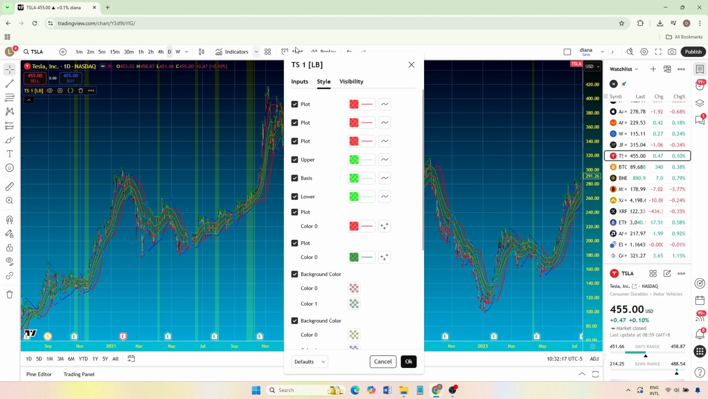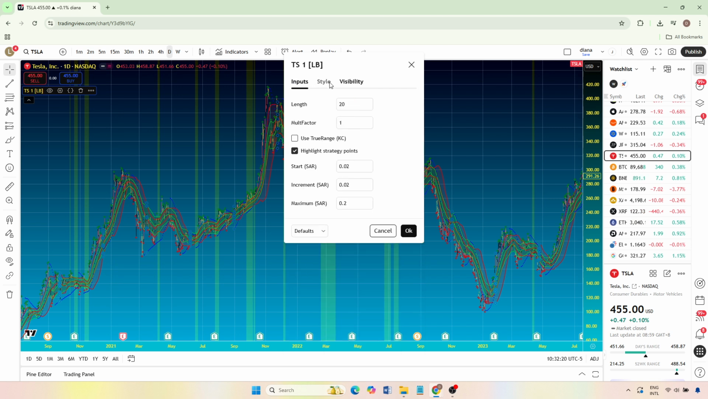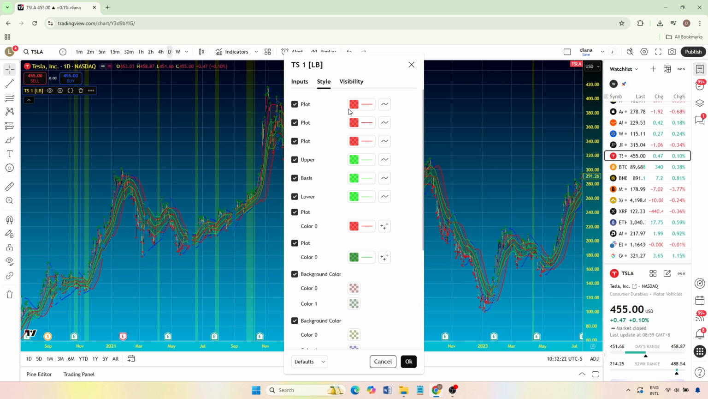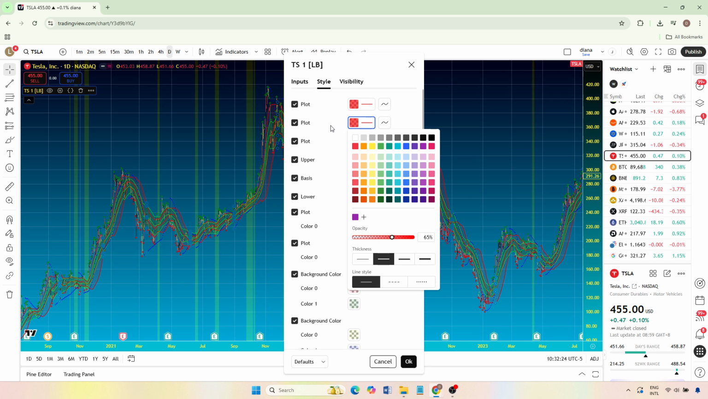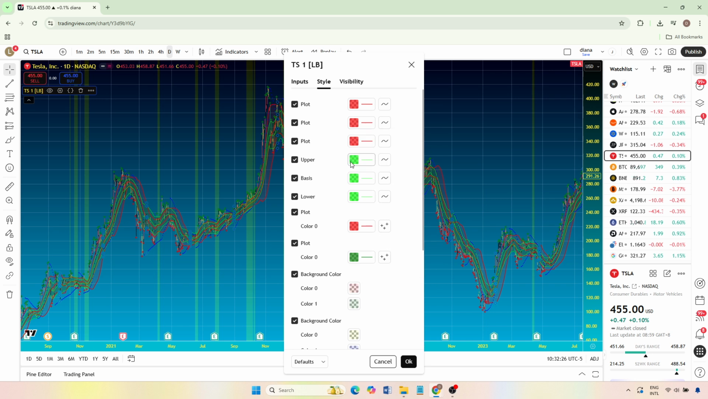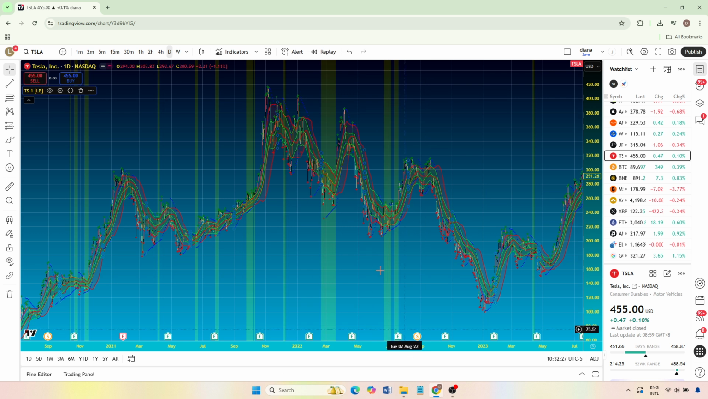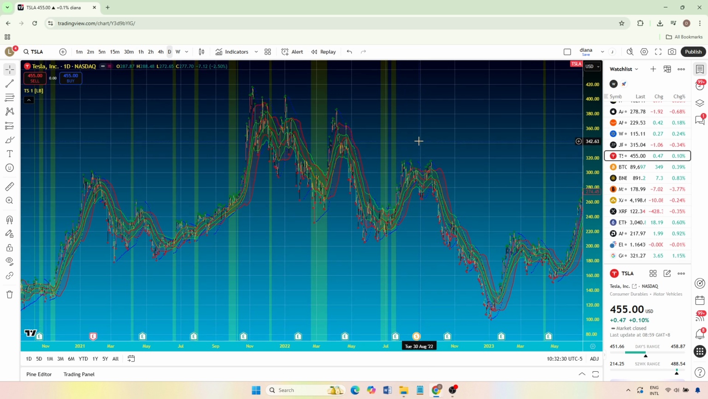In the settings panel, you can adjust inputs such as lengths, multipliers, or other parameters provided by the script, as well as change style options like colors and how signals are displayed. Take a moment to review these settings, tweak them to match your trading plan, and then click OK or close the window to apply your changes. Now, the trading strategy based on BBKC Squeeze is fully added and customized in your TradingView Pro chart, ready for you to test, refine, and incorporate into your trading workflow.